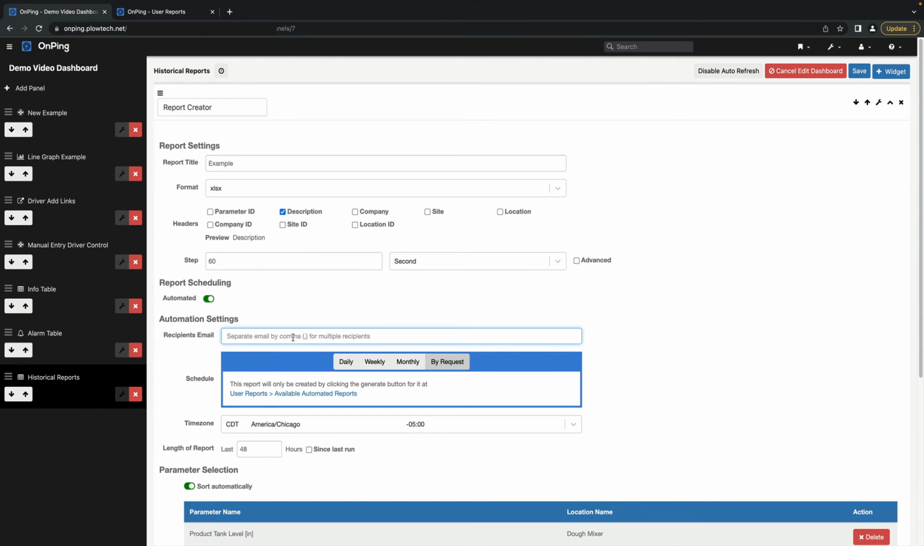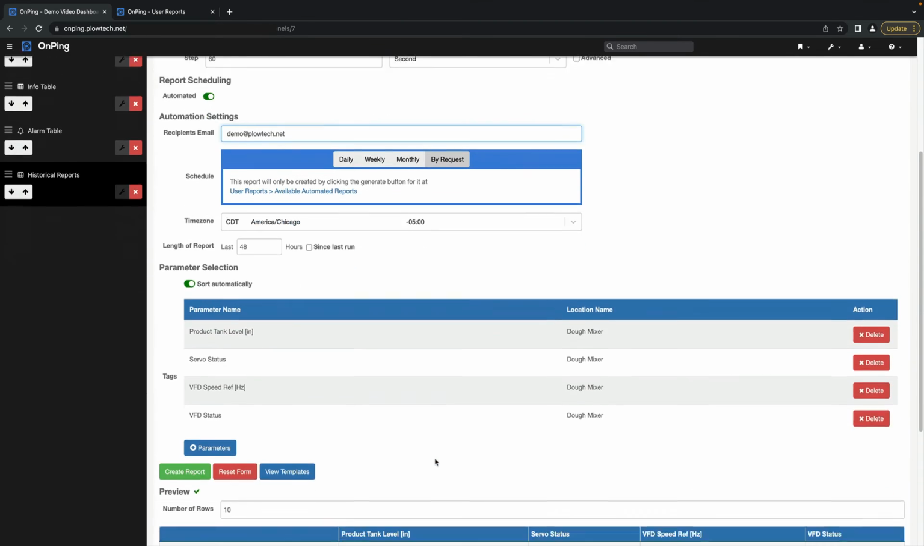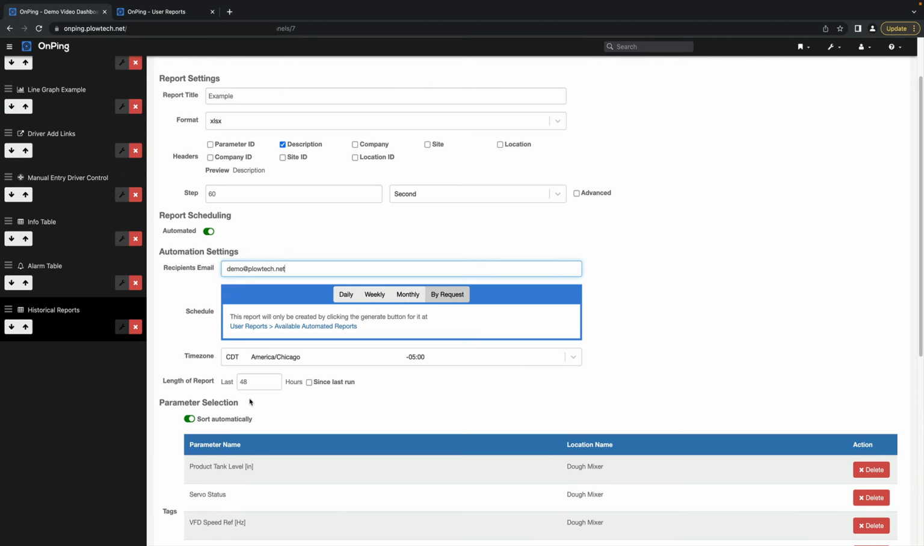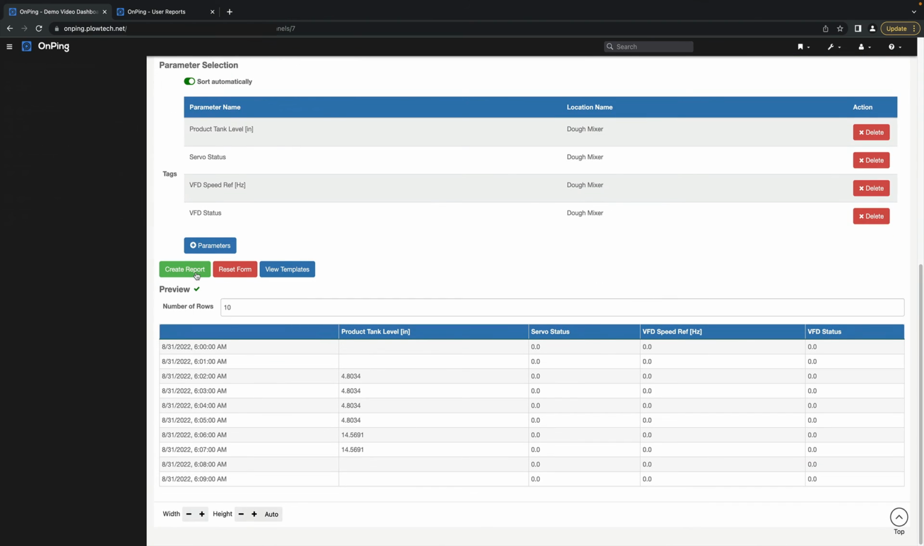So first I also have to pick who this report is going to go to. I'm going to pick a demo email. Down here you can pick the time zone and then the length of the report, right? So instead of picking a date range, you're going to pick how much data you want to pull. You can either pull some fixed set of data or have it pull between where it is now and where it was last run. Both of those are useful. In our case, I'm going to just leave it at 48 hours. And then I'm going to go ahead and click Create Report.